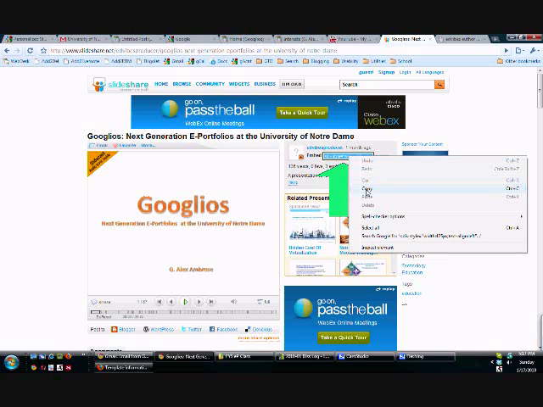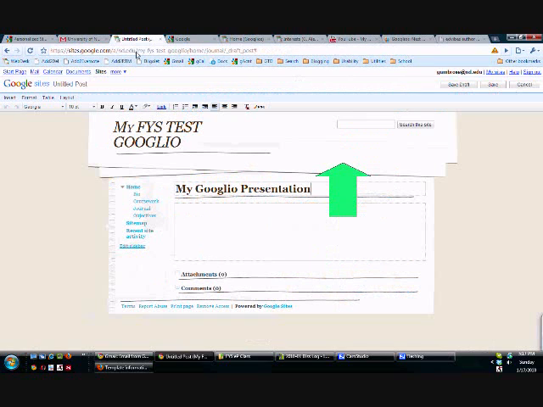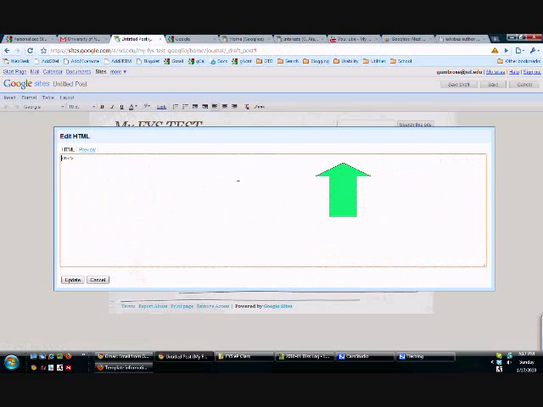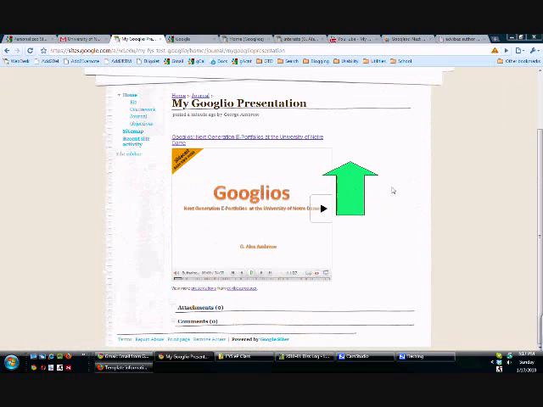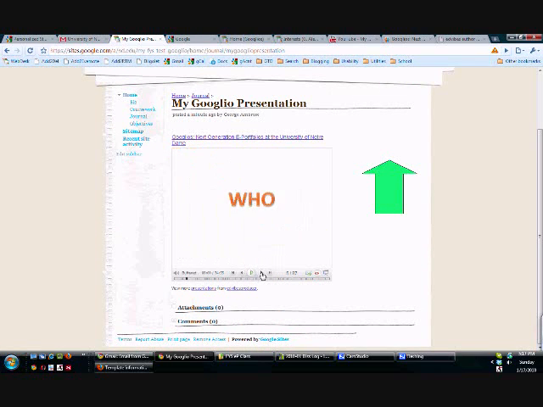A lot of different Web 2.0 sites will give you that option to grab the code once you start looking for it. So we're going to go back to our site, click the Edit HTML, paste, update, save, and there you have it, a presentation inside our post. Let me show you another way you could do it.